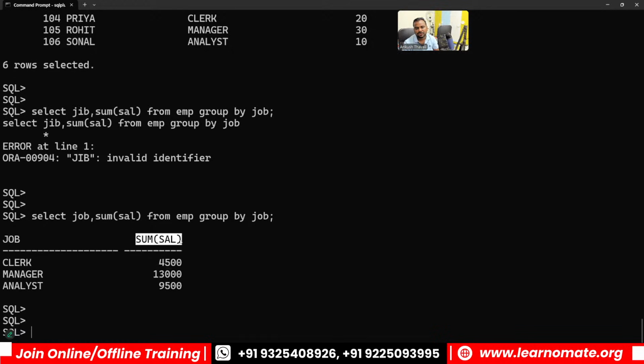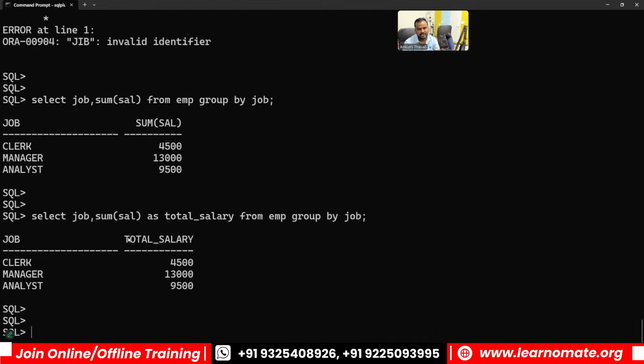Can I rename this column? I don't like this name in the output. You can mention it as total salary also. It's not permanently saved, we can just give an alias to your column name. So I have given the alias total salary. When you show it to the client, the client will get the output with total salary. So this is how you can use group by.